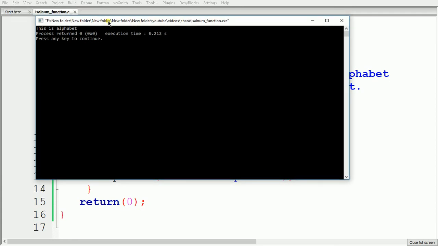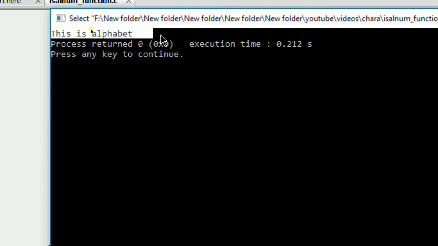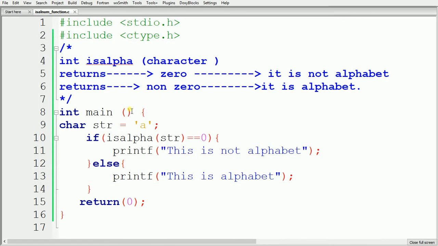As you can see here, the output is this is alphabet. This is because we have given the value of str equal to 'a'. So a is an alphabet, so this condition will become false. That's why it will execute whatever we have written in this else part. Here we have given a message, this is alphabet.